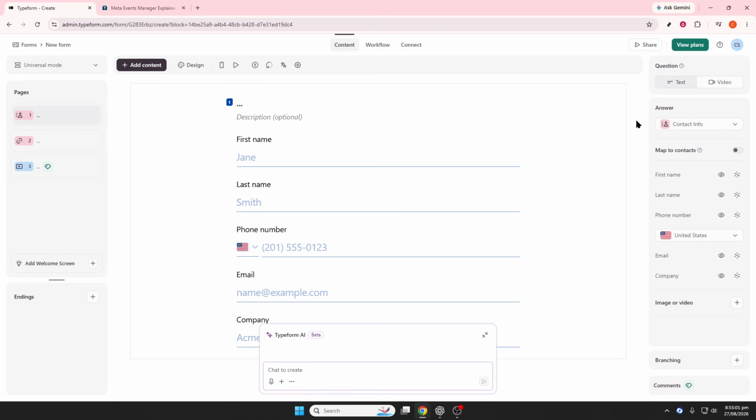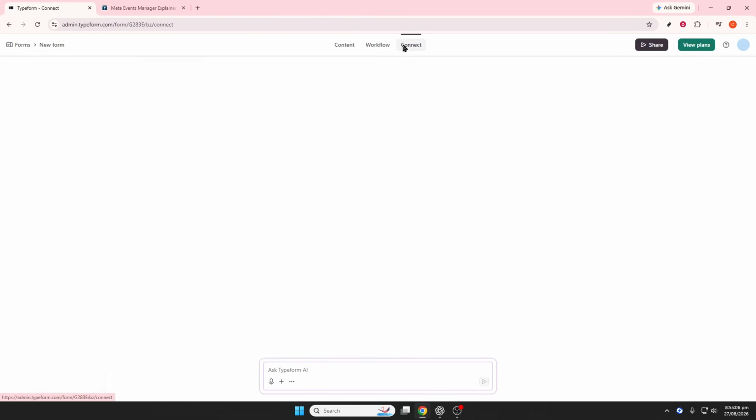Now paste in the Pixel ID you copied earlier. Double check that the number is correct because even a small mistake here can stop your tracking from working properly. If everything looks good, you're ready for the next part.